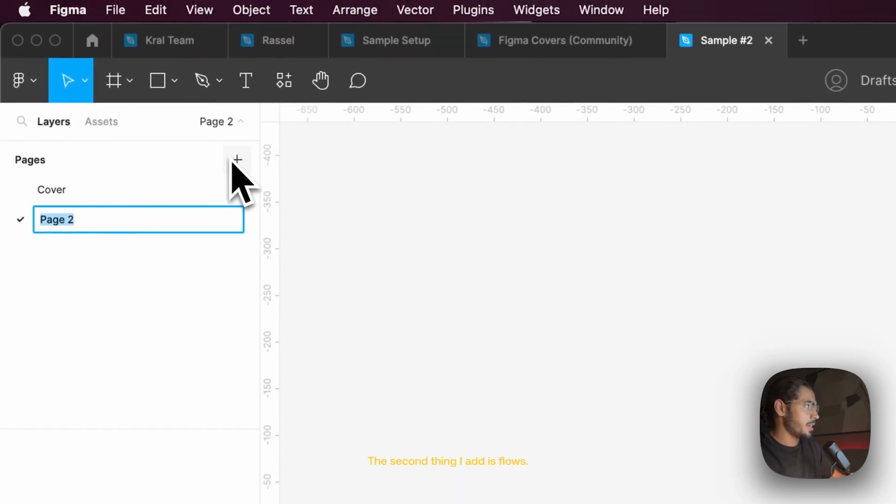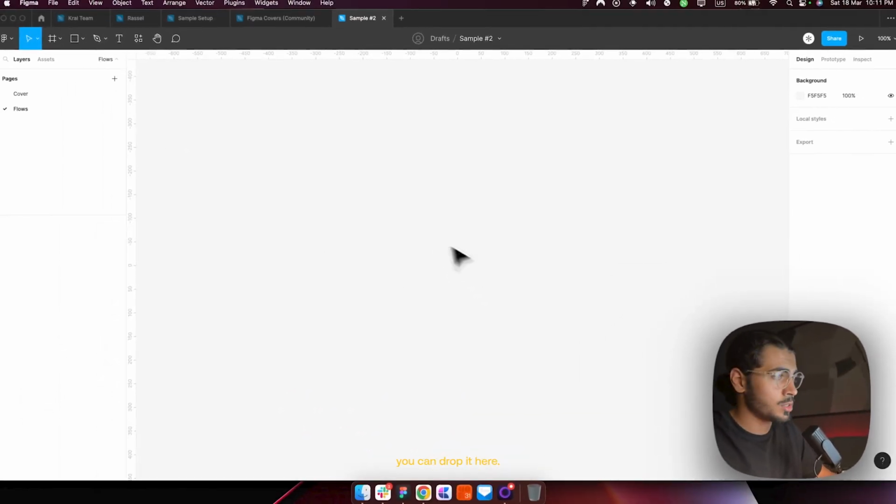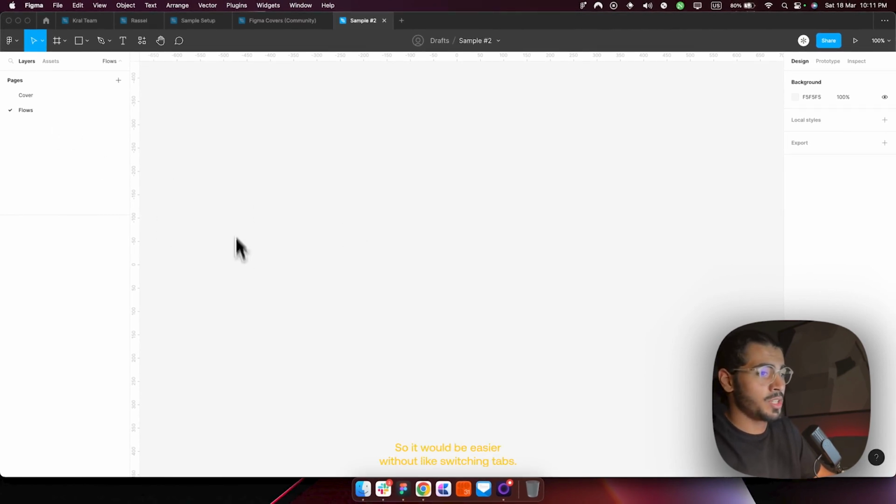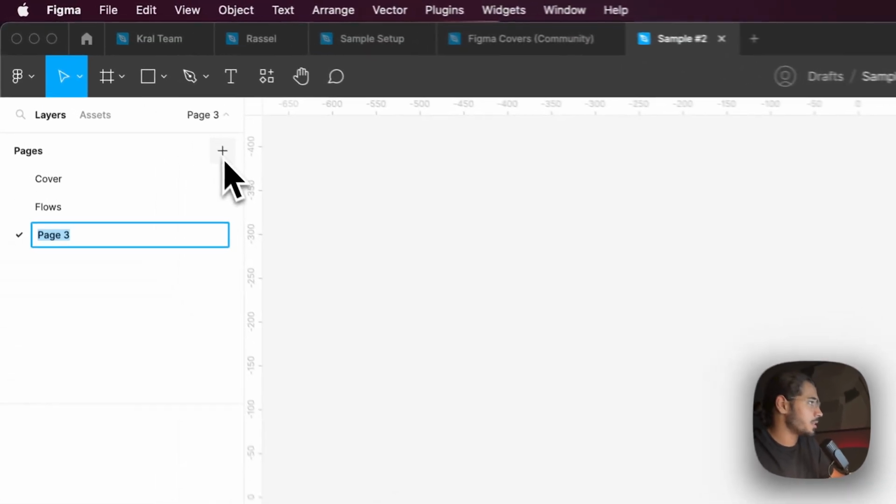The second thing I add is flows. If you have like user journeys, user flows, you did that on FigJam or Miro, you can drop it here. So it will be easier without like switching tabs. You will be just playing around and switching between tabs, and that's more productive and faster, because whatever stage you are working in, speed is everything.